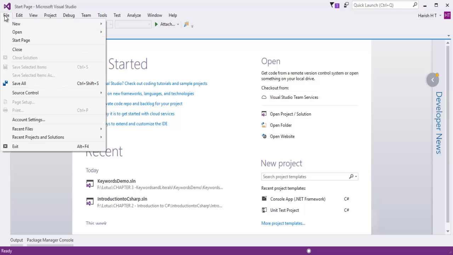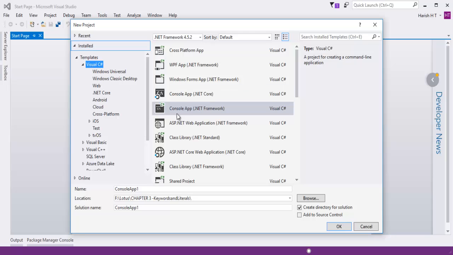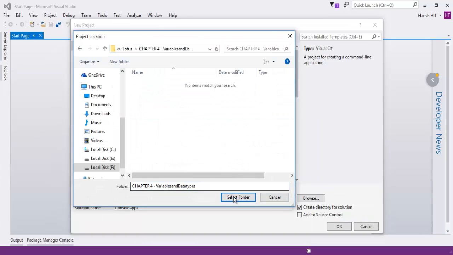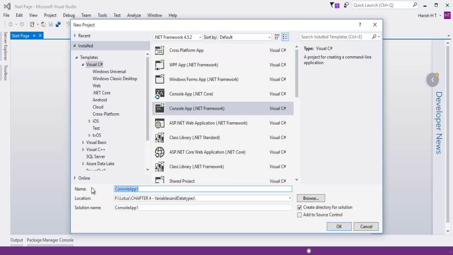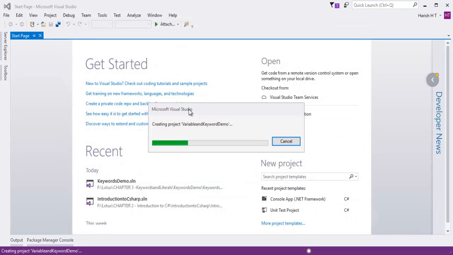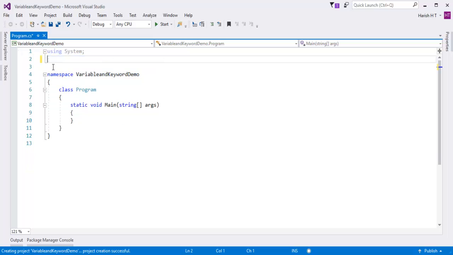I'll click on the file menu. I'll click on the project, then Visual C Sharp as my programming language, and the console application. I want to change the path of the application where I'm going to store. This is the folder, and I'll name the application as variable and keyword demo. Okay, once I do that, Visual Studio is going to create a console application, and here is my console application ready.